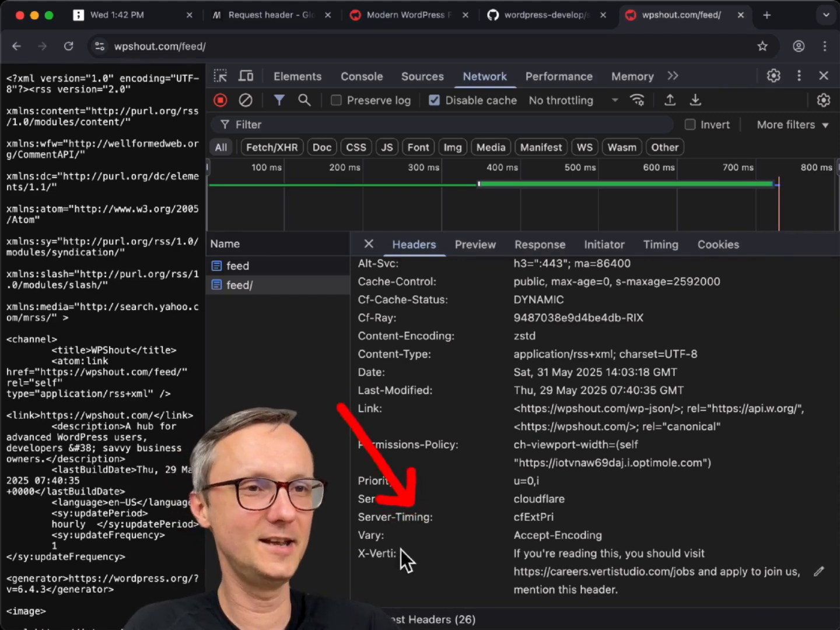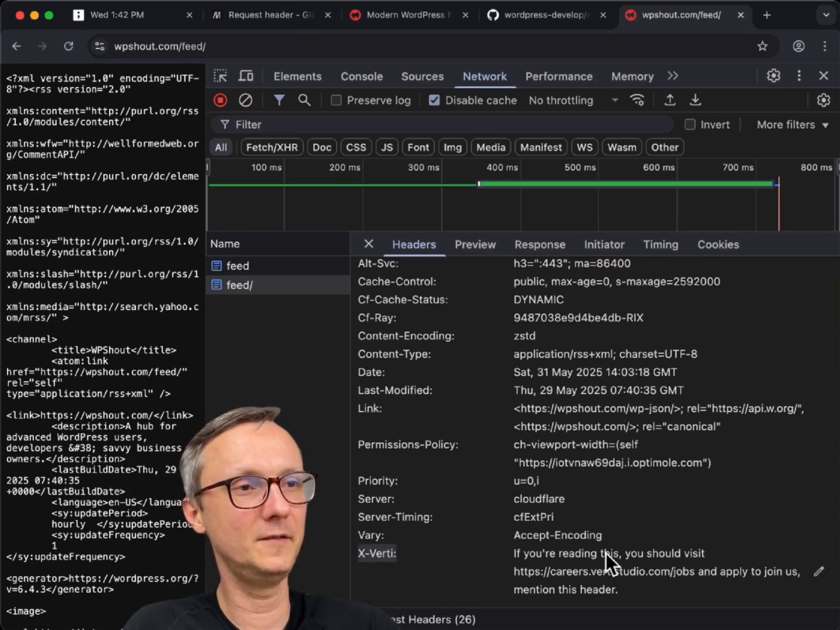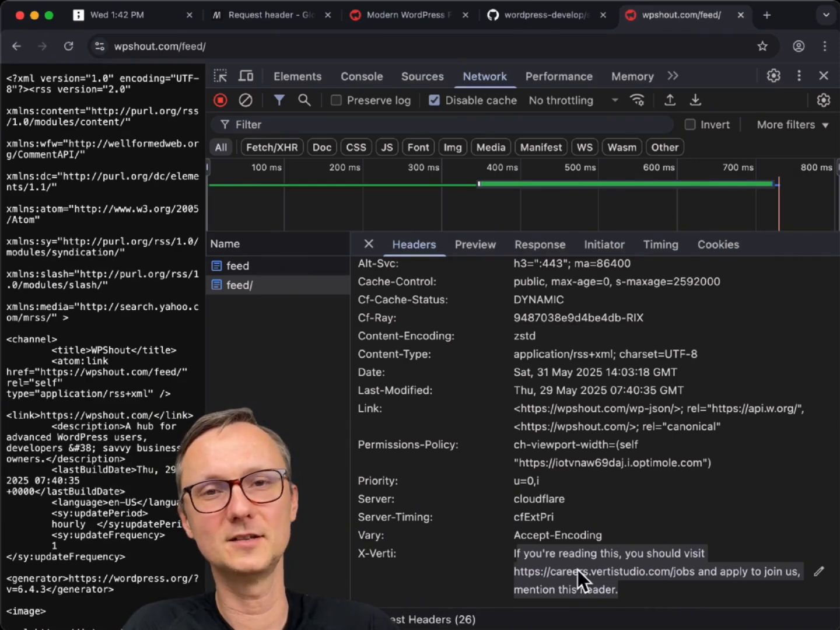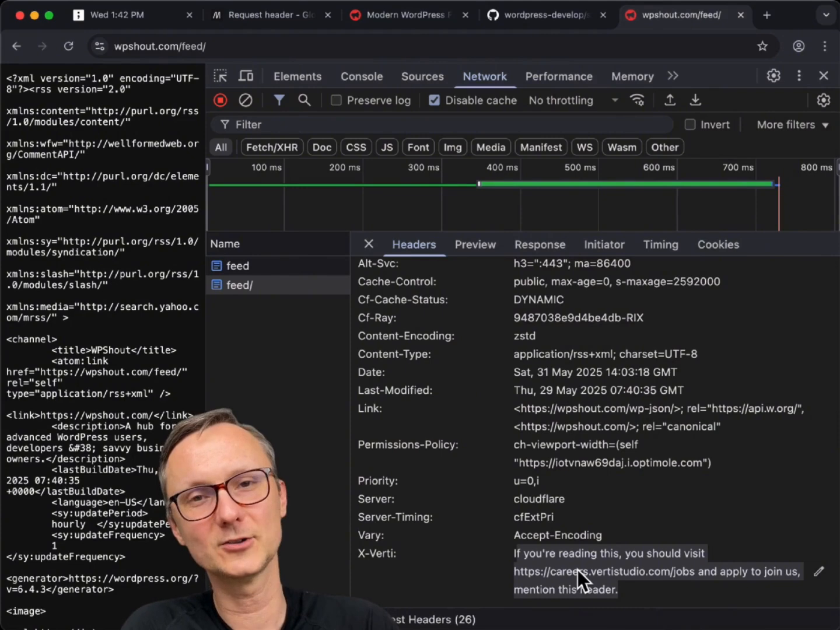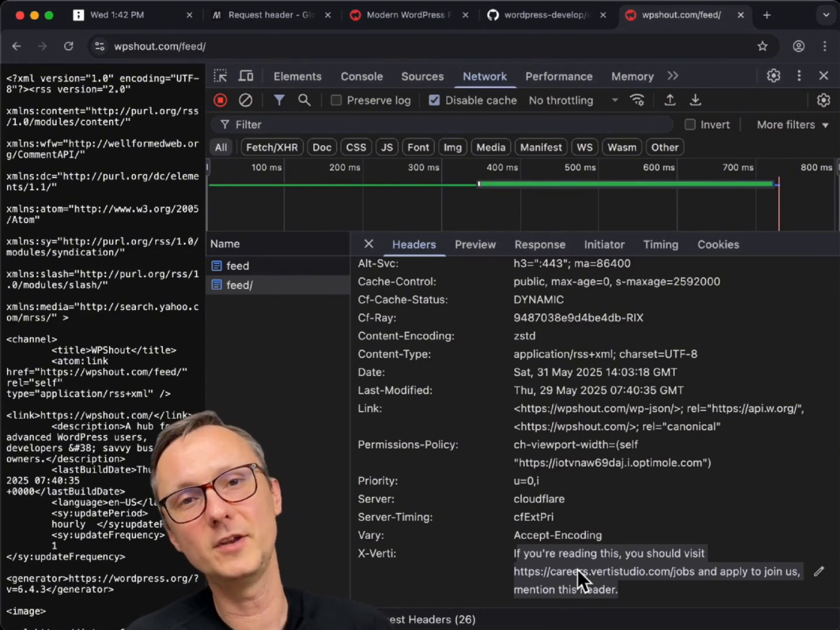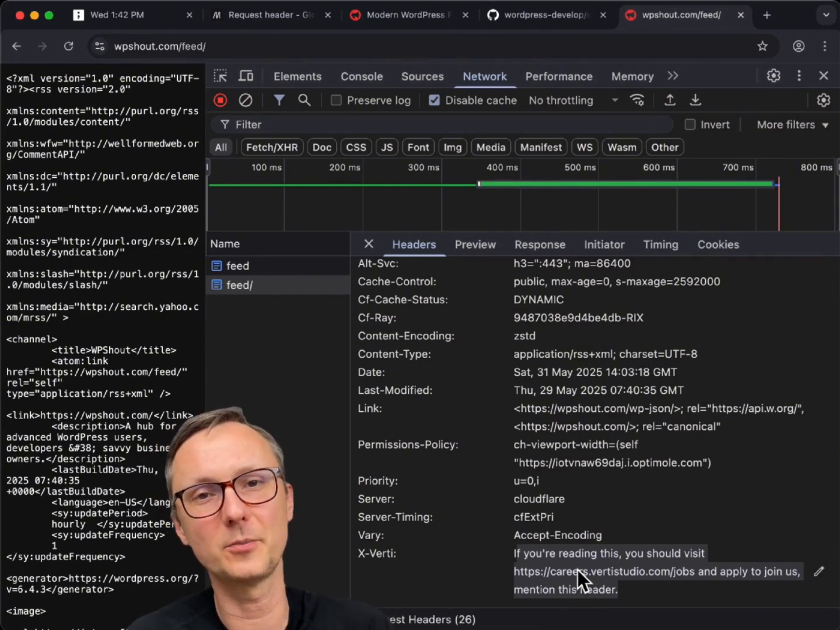So as you can see here, Averti, the company running this site, has included a message that says, if you're reading this, you should visit and apply for the jobs and join and mention this header. I believe Automattic also does a similar thing. They have a similar header, but the idea here is that regular people are not going to be looking at this data. And if you are, then you probably have a reason for it, and you can use this as an opportunity to basically advertise.